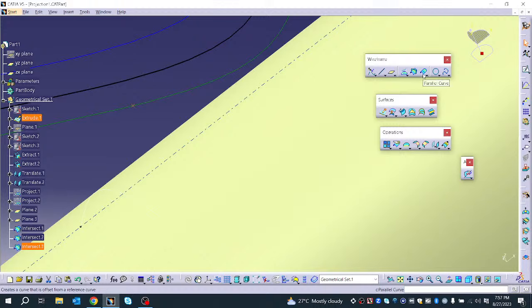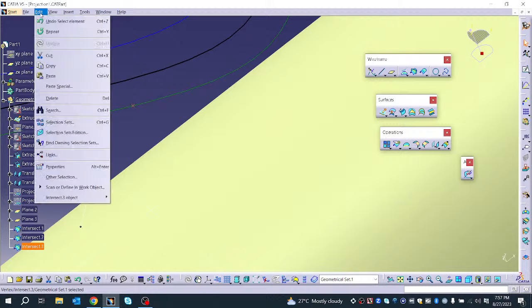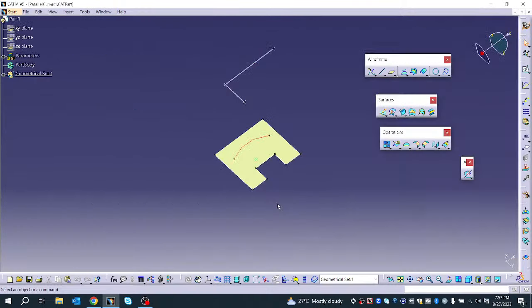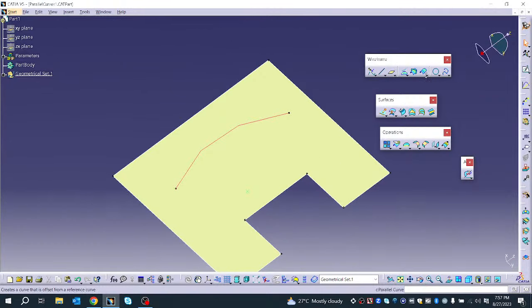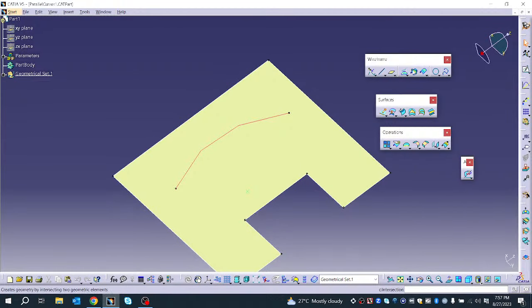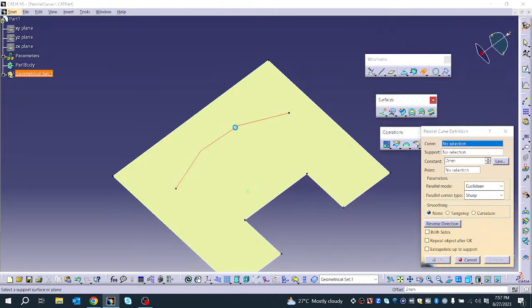The next one is a parallel curve. So you can see I want to create a parallel curve of this with the support of this. Okay, I'm just creating the parallel curve. You can go with this, the point selection, this.